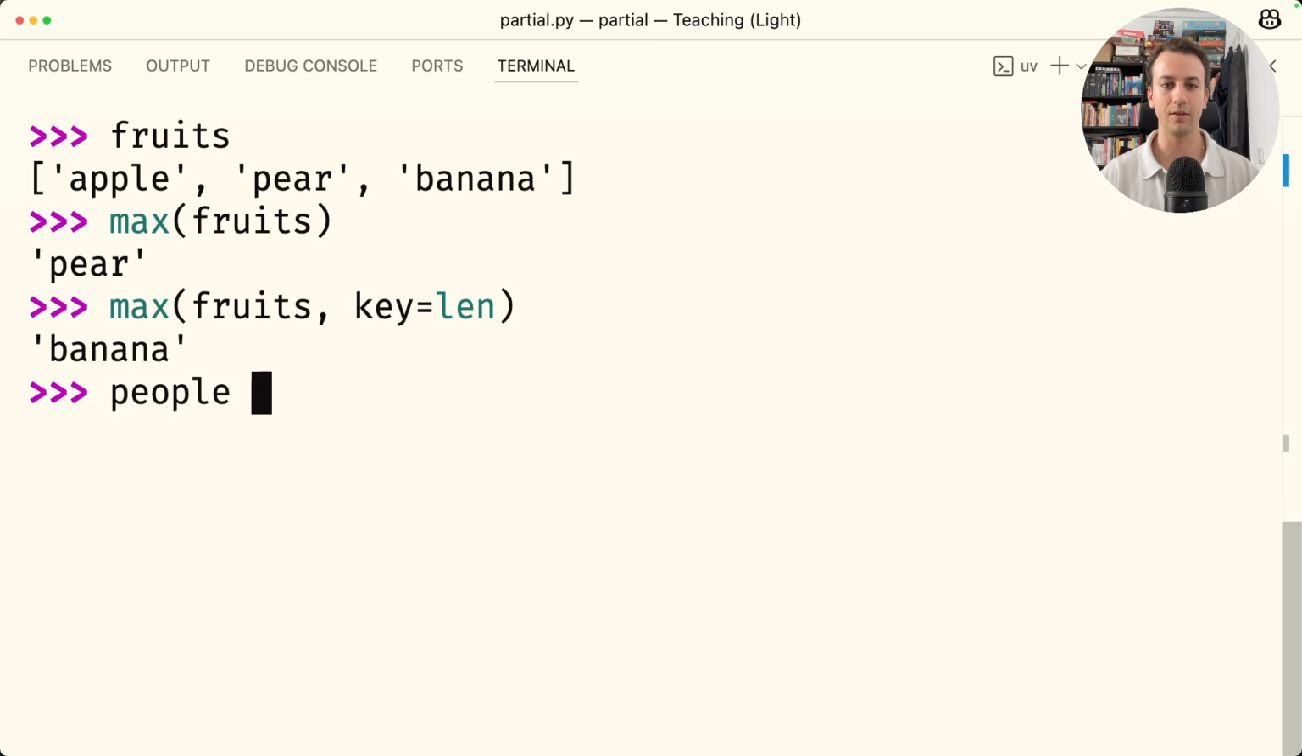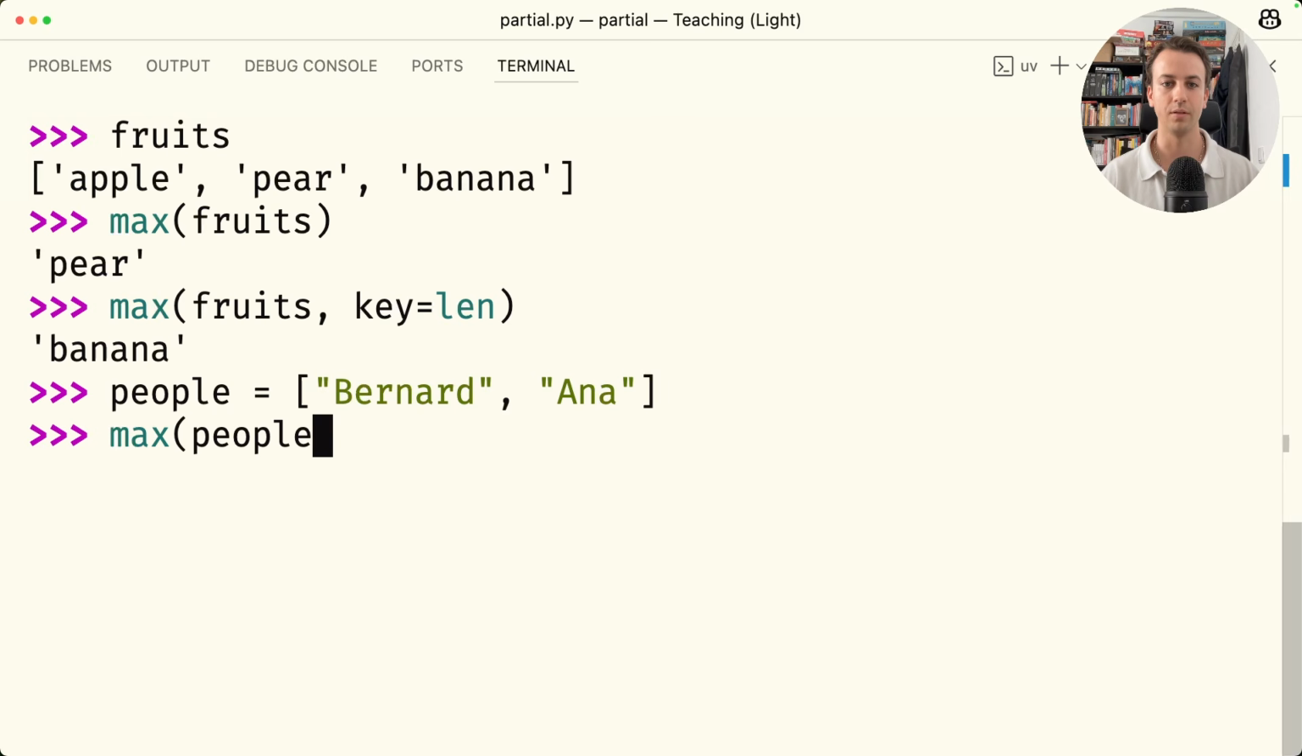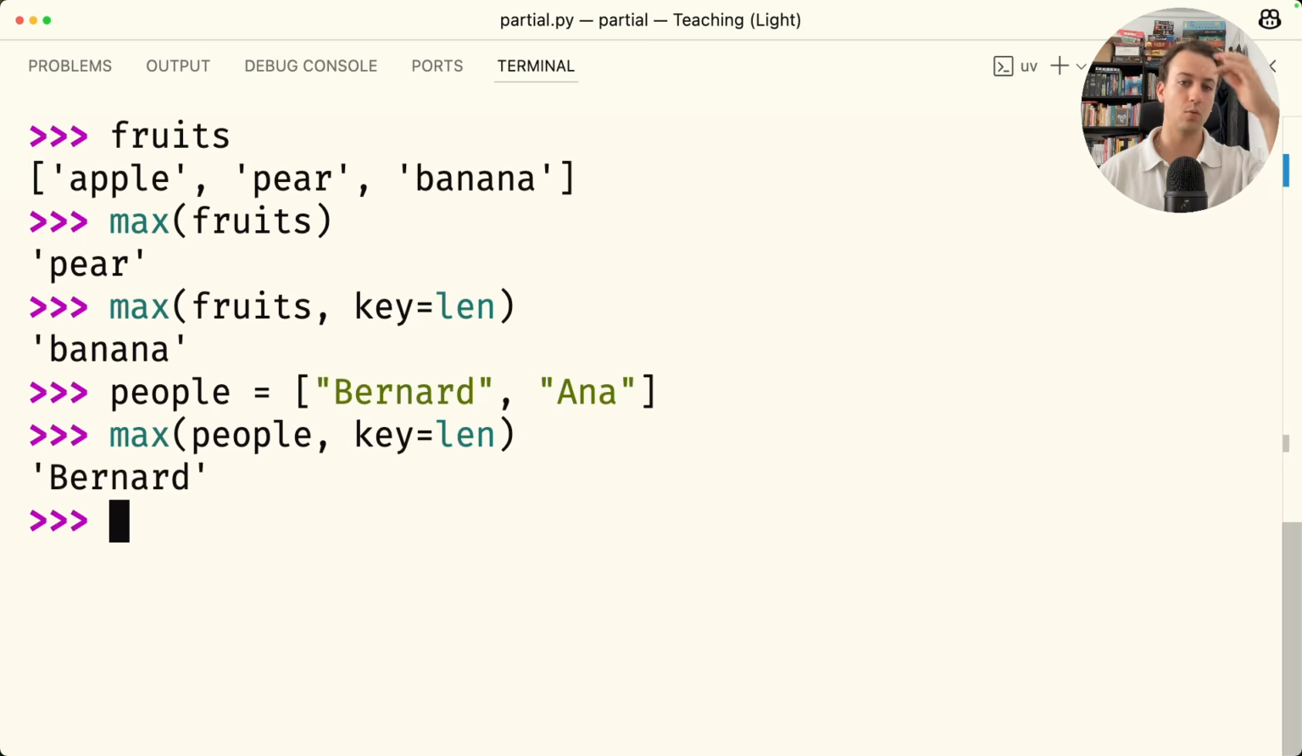So let's say now we have a list of people's names. Let's do Bernard, and then let's do Anna, just two, for the sake of simplicity. Now if I do the max of people, with the key set to len, you're going to get what string? Is it going to be Bernard, which has like 7 letters, or Anna with 3? Well, you do get Bernard. So what you see is that by taking the built-in max and freezing the keyword argument key to be the built-in len, you're now computing the longest item in your argument list.